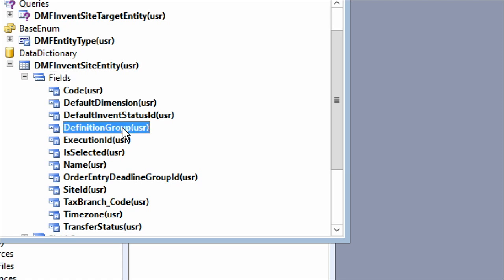The definition group field, which is based off of the DMF definition group name EDT, is used for the processing group. Then we have a field called the isSelected field, which uses the DMF isSelected EDT, which is basically a no-yes enum. This field is used by the data import export framework to mark whether a record is marked for migration from staging to target or not.